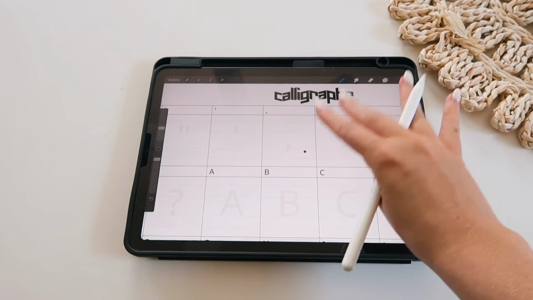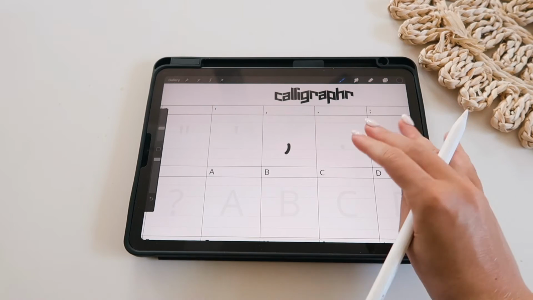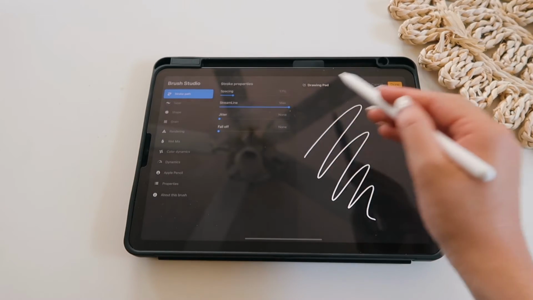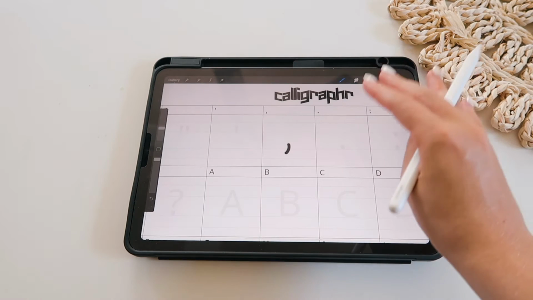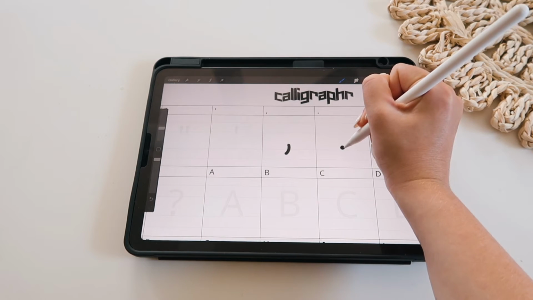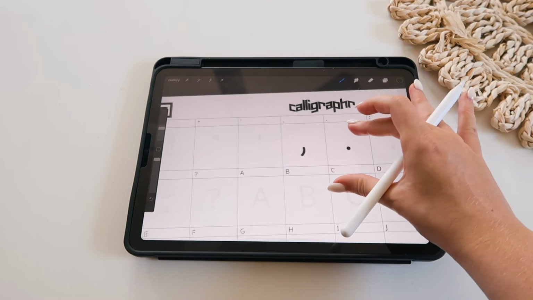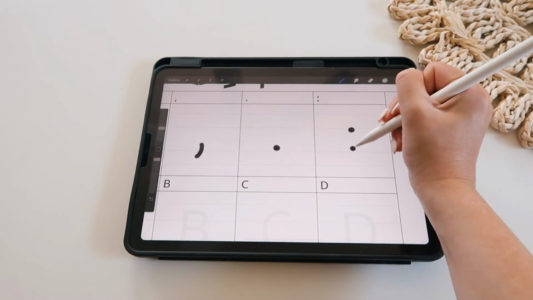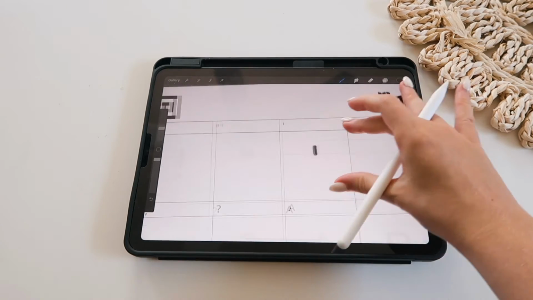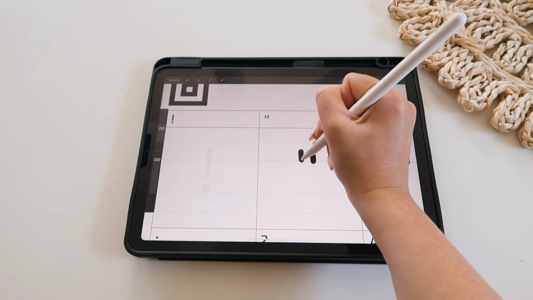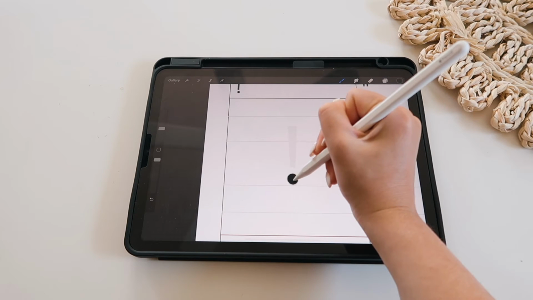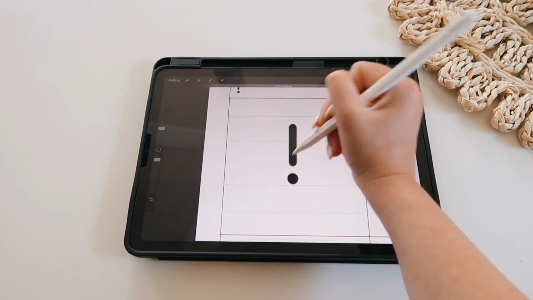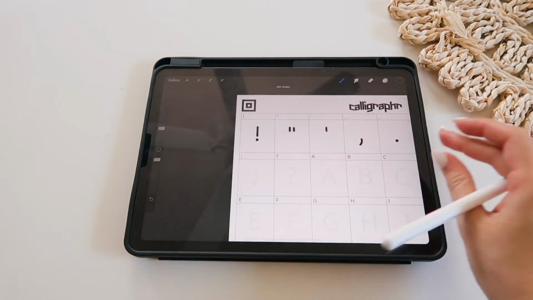And oop, I made a mistake. I drew the comma without realizing that the streamline was all the way up. It's a better guide for me personally, since I'm not the biggest calligrapher out there. But that is totally up to you. So I'm going to continue to make all of these symbols. And if you want to make a really straight line, all you have to do is just draw the line and hold it down, and it will straighten it for you, which I find is very, very helpful.